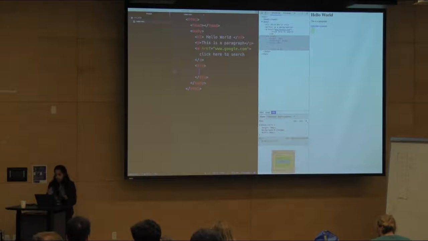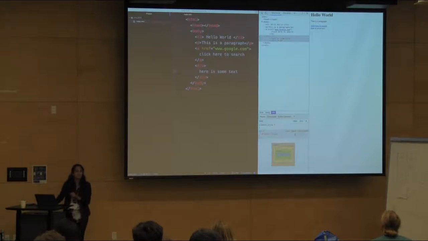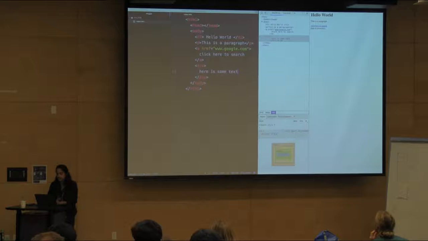And then you can also just not have a tag. You can just start typing text. So here is some text. Okay. And you'll notice that the styles that I just put into this console just disappeared because we need to figure out how to encode it in our HTML.